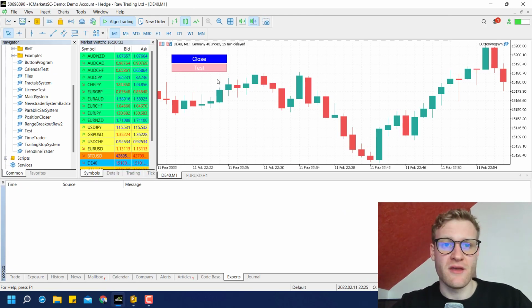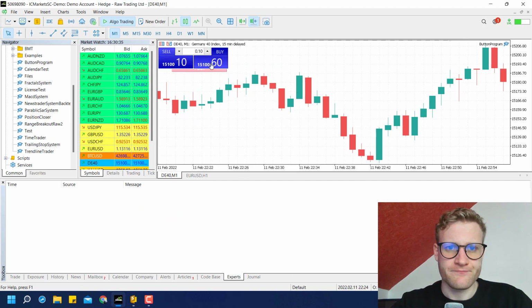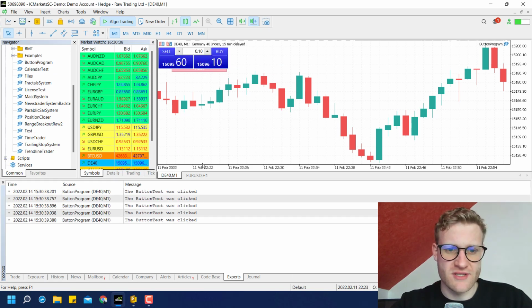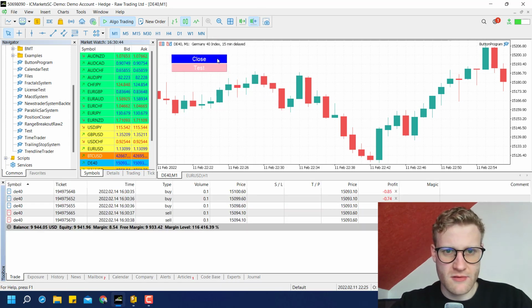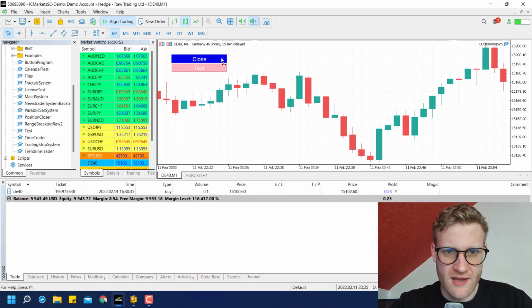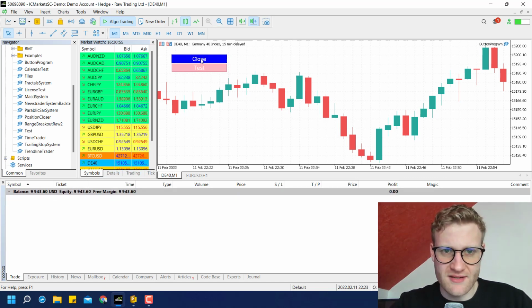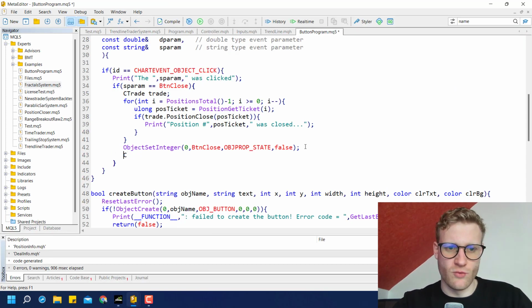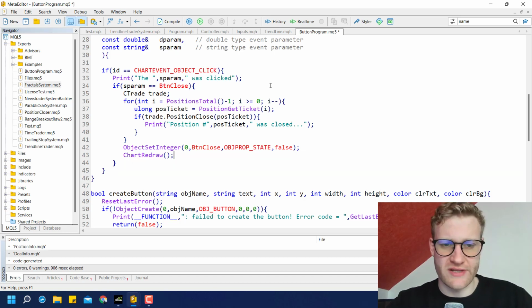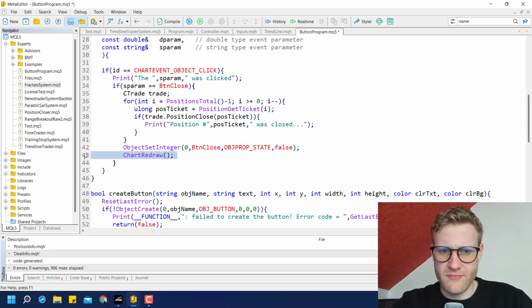So if you compile this, and we open some dummy positions again, for example several buy and several sell positions, it doesn't really matter. And if we now close them, you will see the button is automatically set to a false or unclicked state. So if you click it, it is clicked now, and positions are closed and the button is unclicked. If you want this a little bit faster, you can call the chart redraw function again here. But you can keep it or erase it, it doesn't really affect the program.